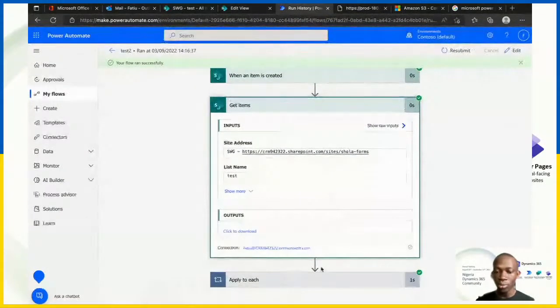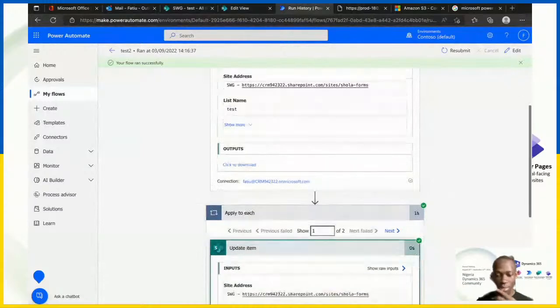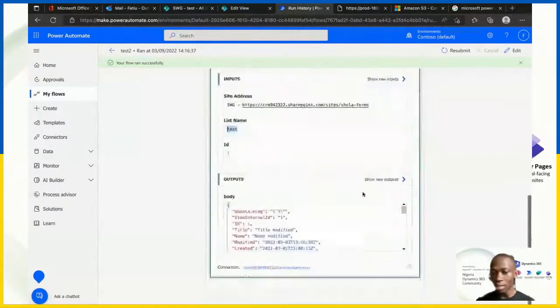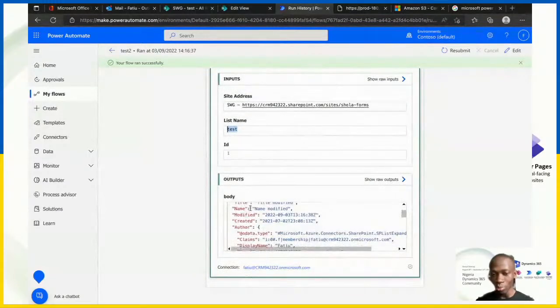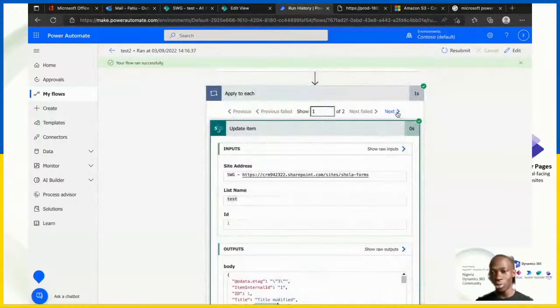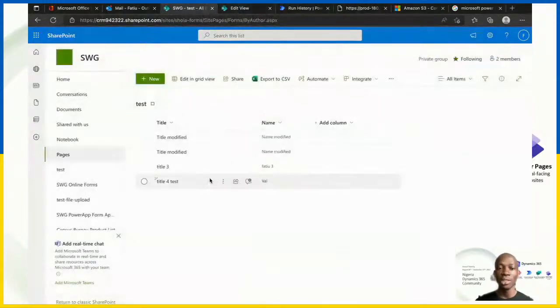So Apply to each basically means for the two items that were returned, update each of those items. That's the list name. What it's going to do is update the name to name modified and title modified. That's for the first record that was returned, and this is for the second record. If you come back to the SharePoint, we can see that the first and second records were modified to title modified.